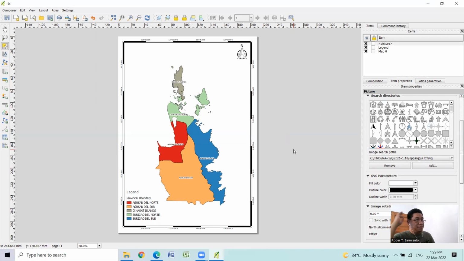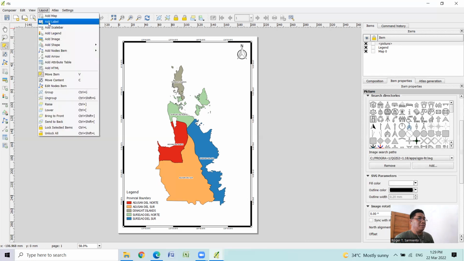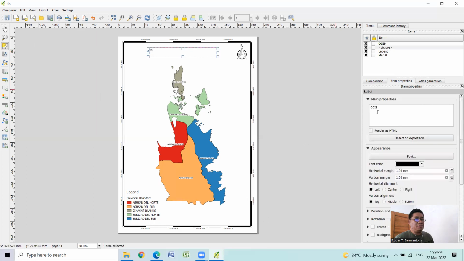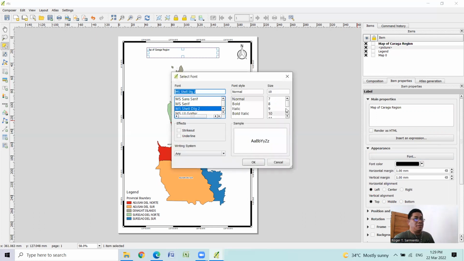Okay. Then next, but not the least, is our title. So add label, and then edit the title as map of Caraga region. Enter. And not enter yet. Now, if you notice, the letters are quite small, so we can change the font and select on the size, say 36.